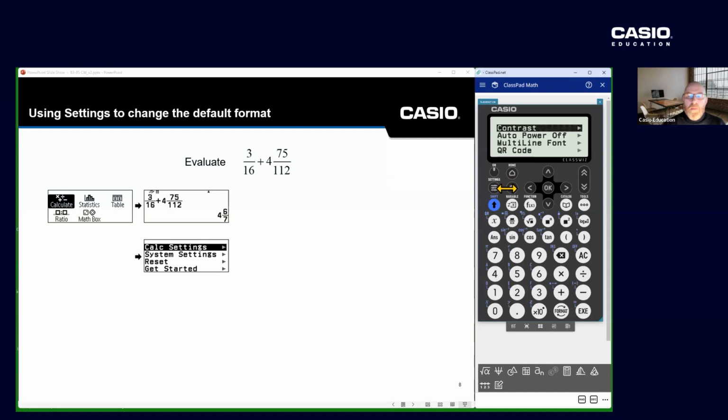We can use the back key, okay, to move up a menu level. So we use that, and that goes back to settings generally. Scroll up to Calc Settings and choose OK. And we have various settings now, and we're going to have a look at a number of these in this session. But at the moment, we're just interested in input and output. If we choose that, we can see the default is math in and math out. So that's why you get an improper fraction as your output at the moment.